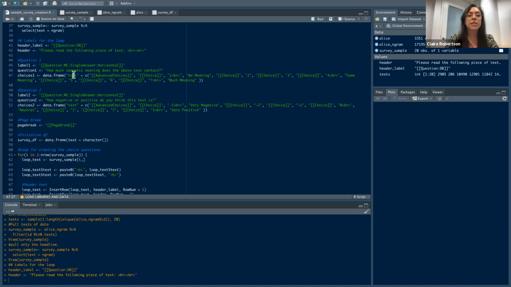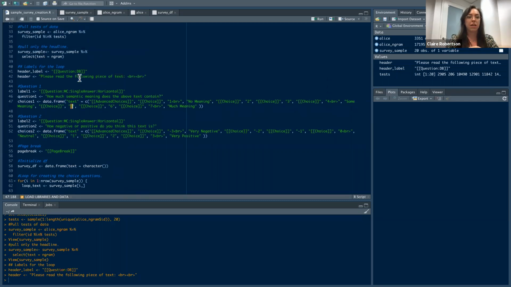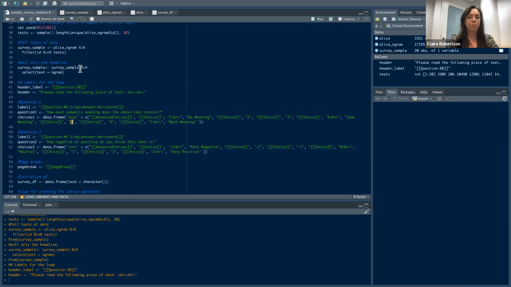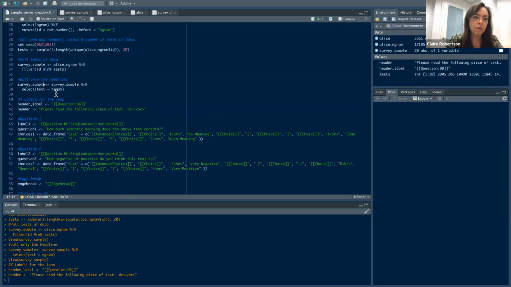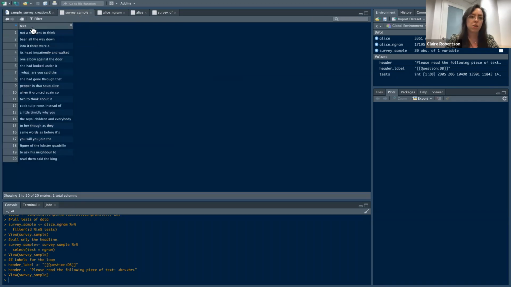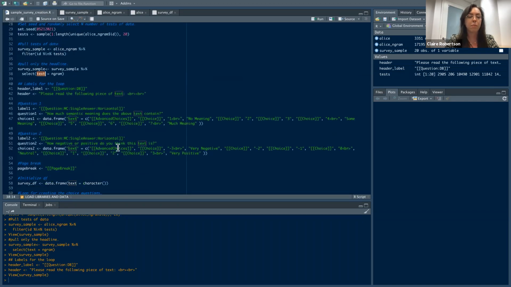Again, we need to name it text so that it's able to get R-binded with our question later. That'll be important. So you want to name it the same thing that you've named your vector, your data frame of questions that you're going to ask or text that you're going to sample or whatever. So here, see, we named it text. And if you go into the survey sample, it's called text. You just need to make sure it's named the same thing.